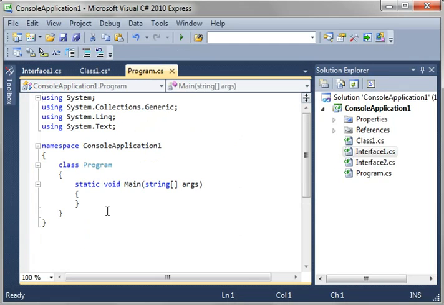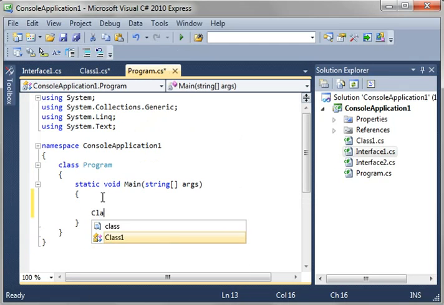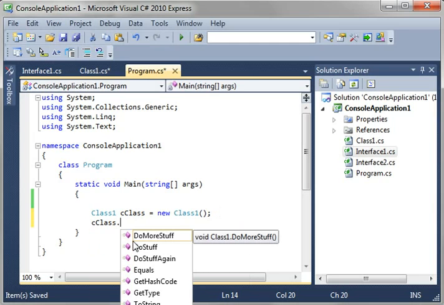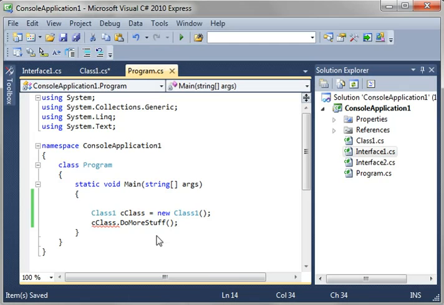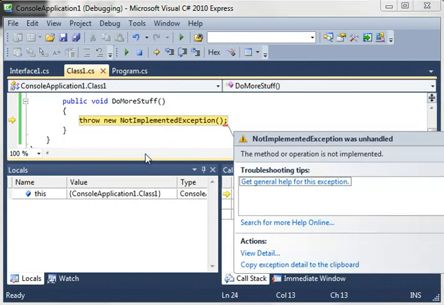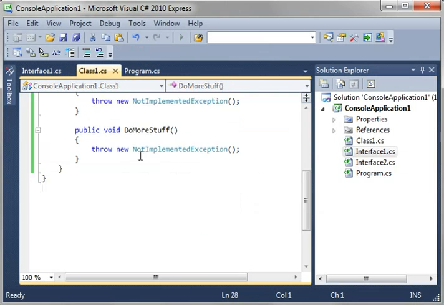Now, if we go to run this, let's actually say Class1 C class equal new Class1. And you see how we have all these functions in here. Let's actually try to call one of these. I just want to show you what this exception here does. And wait for it. Dramatic explosion. There we go. Throw new NotImplementedException. It says this method or operation is not implemented. It's just their way of saying, hey, you've got to fill this in. So let's click that little stop button.